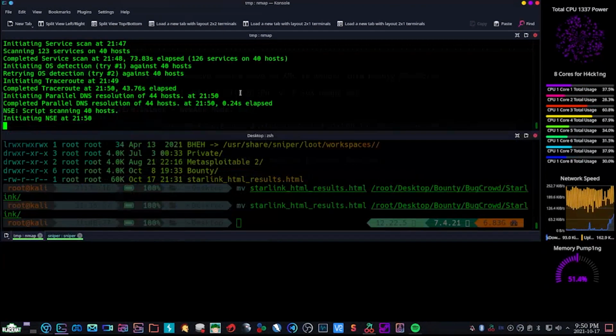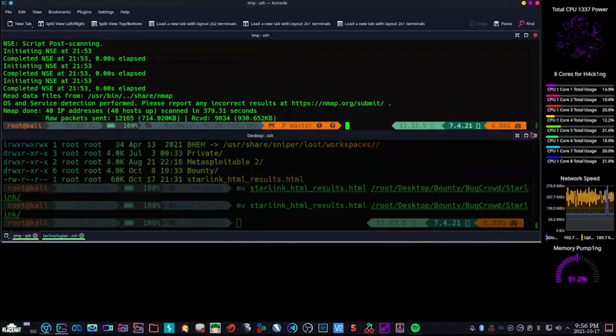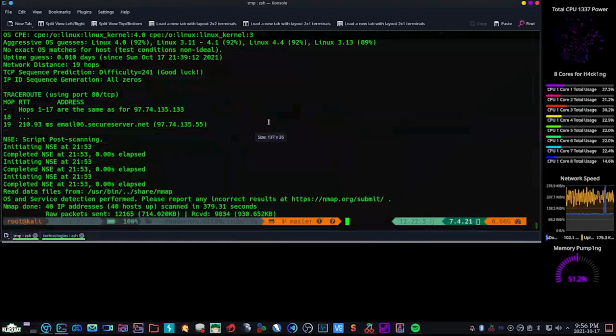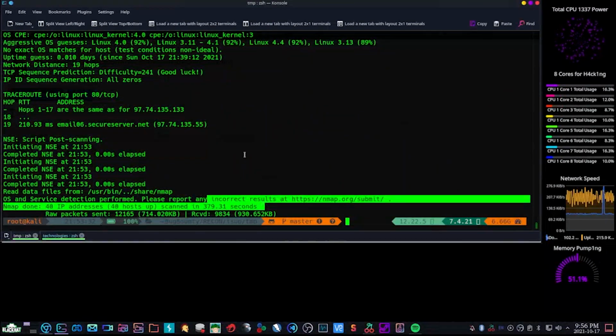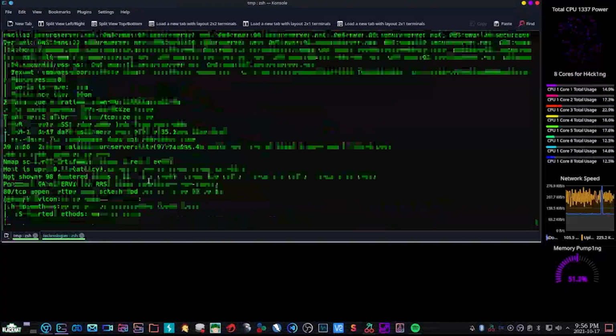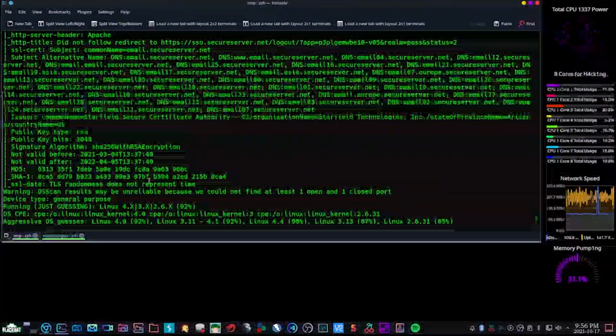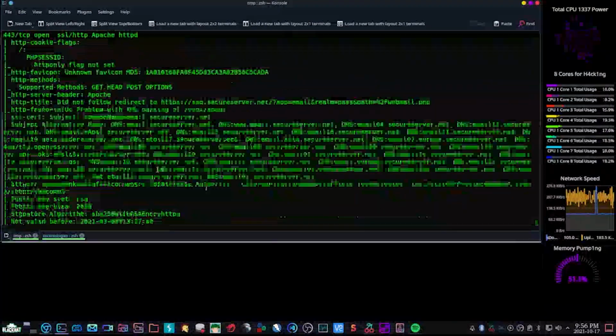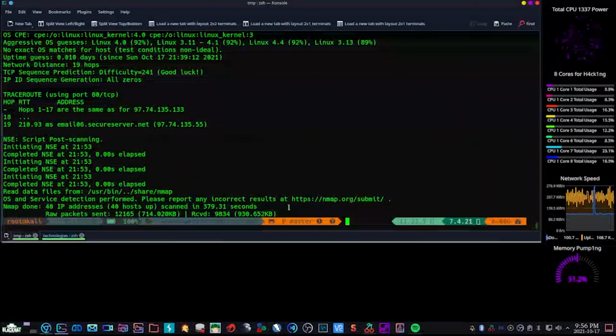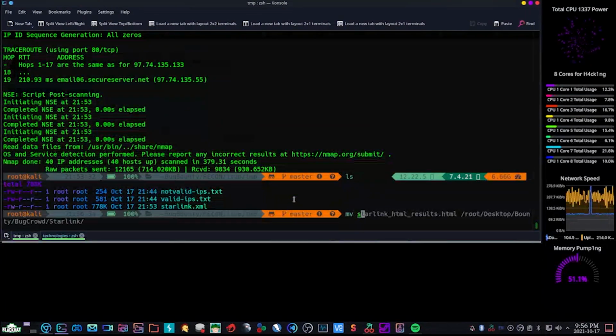We're checking on Nmap, and Nmap is gonna be continuing to work. And as you can see, Nmap has just finished. It took 379 seconds, and all of the results are here. But since you cannot understand the way they are displayed, we saved everything into an XML. So we're gonna move the XML file into the directory so we can import it on the cloud platform that you can see.